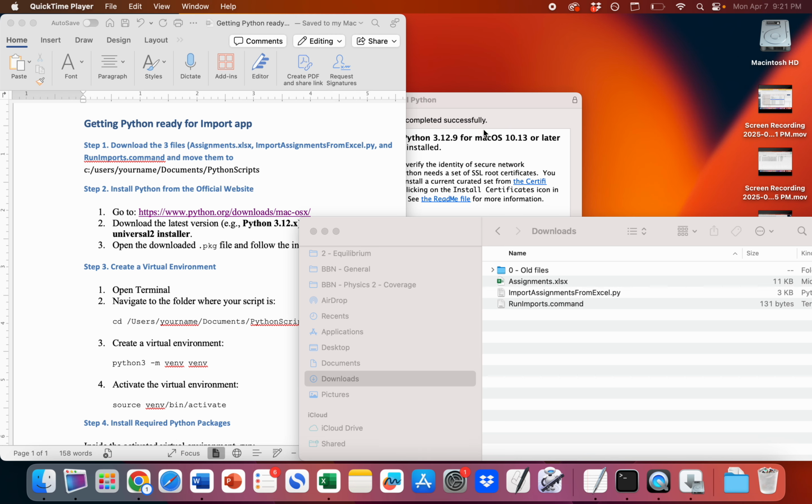This is Clark. I'm going to show you how to get Python ready to run the app. My app uses a language called Python, so you need to have it installed. It doesn't take up much space, about 180 megabytes on your computer. Okay, so stuff to do.